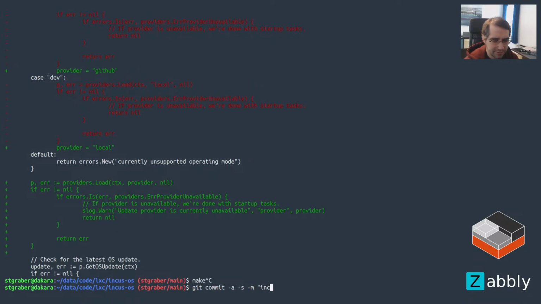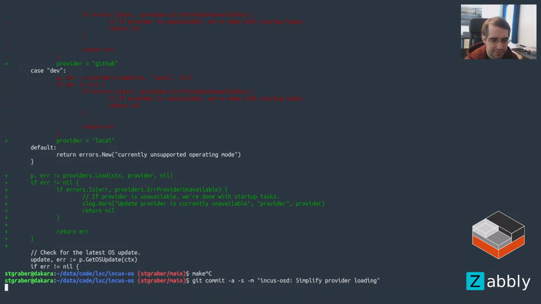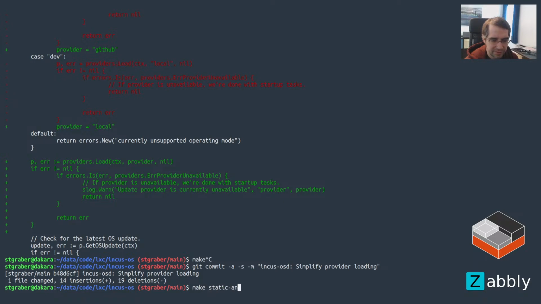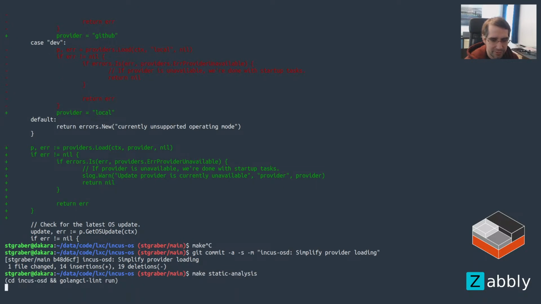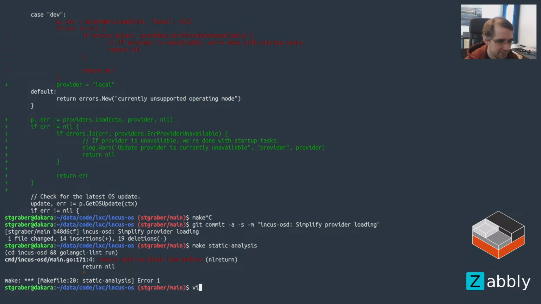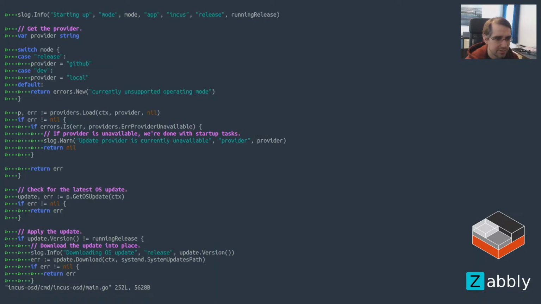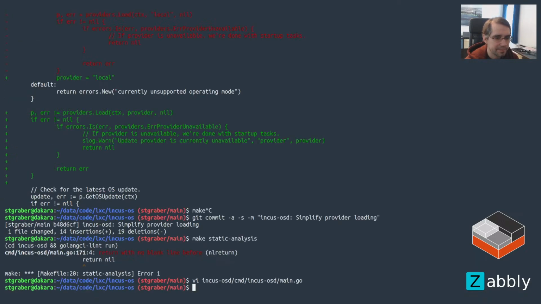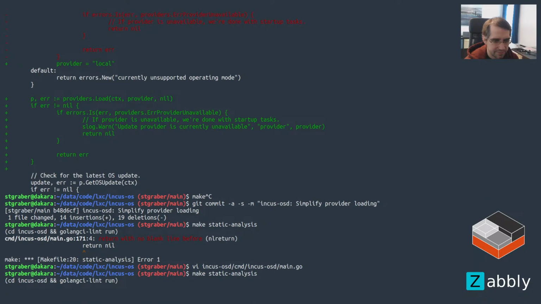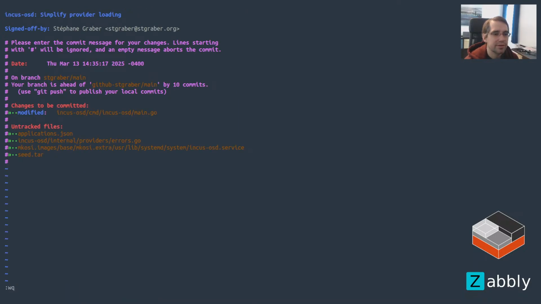So let's do incus-osd simplify provider loading. I did actually check if there's any static analysis that I messed up by doing that. I did. Okay. Guess was the main 171. Okay. So that's fine.